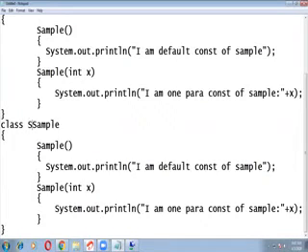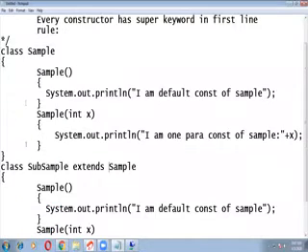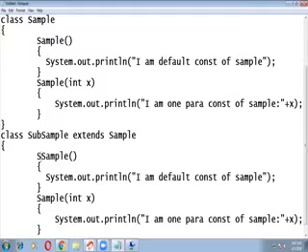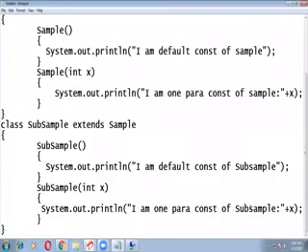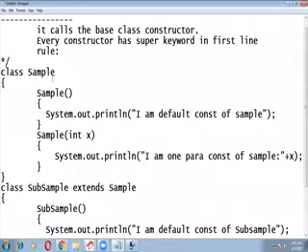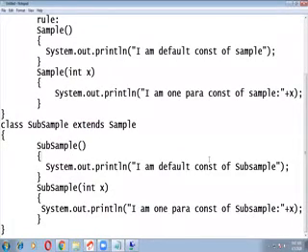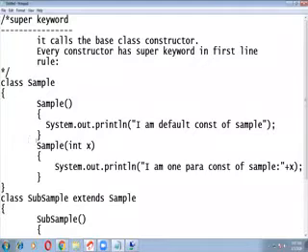Now I want to write class Subsample extends Sample. Same two constructors again. This constructor is of Subsample: I am default constructor of Subsample. And also one more constructor, also of Subsample: I am one para constructor of Subsample. Okay, two constructors we have: default constructor and one para constructor of Sample, and default constructor and one para constructor of Subsample.